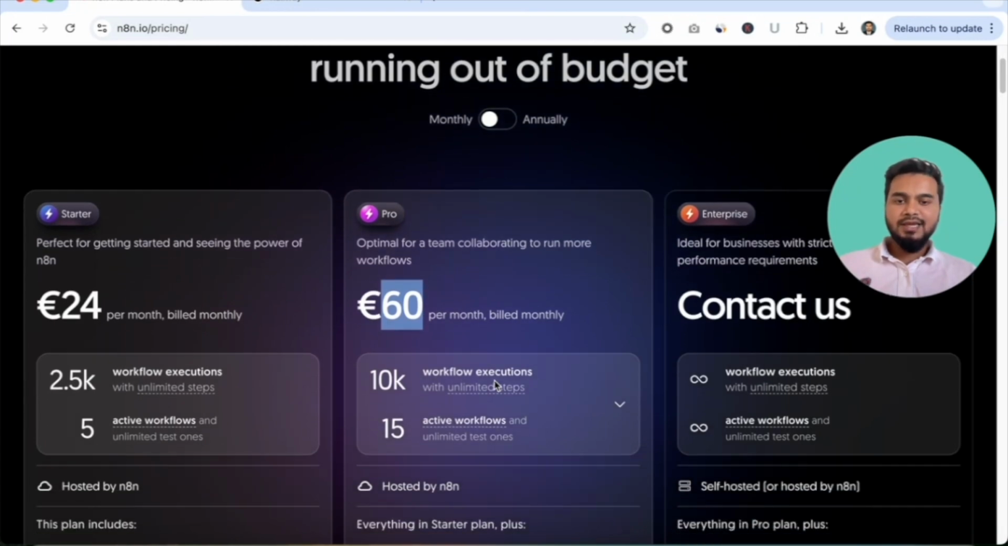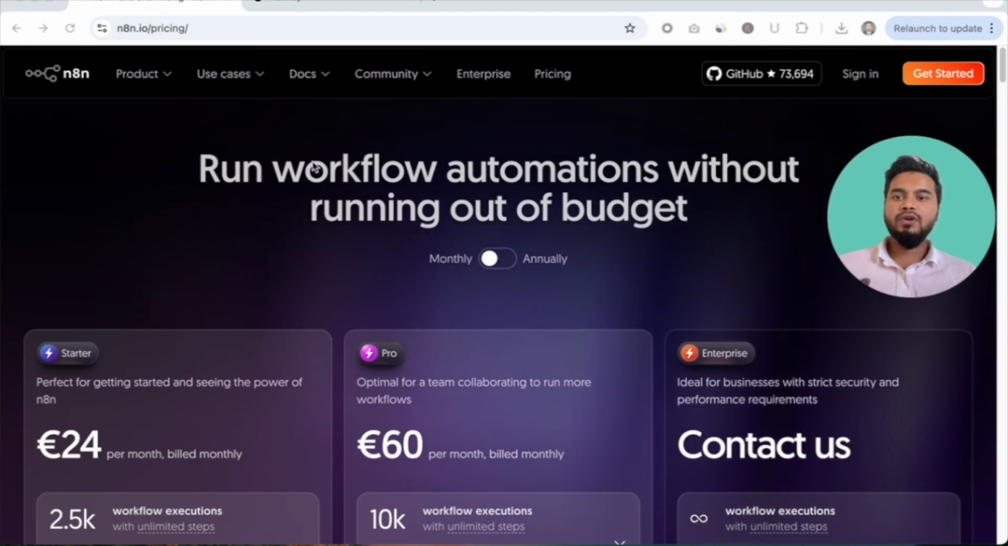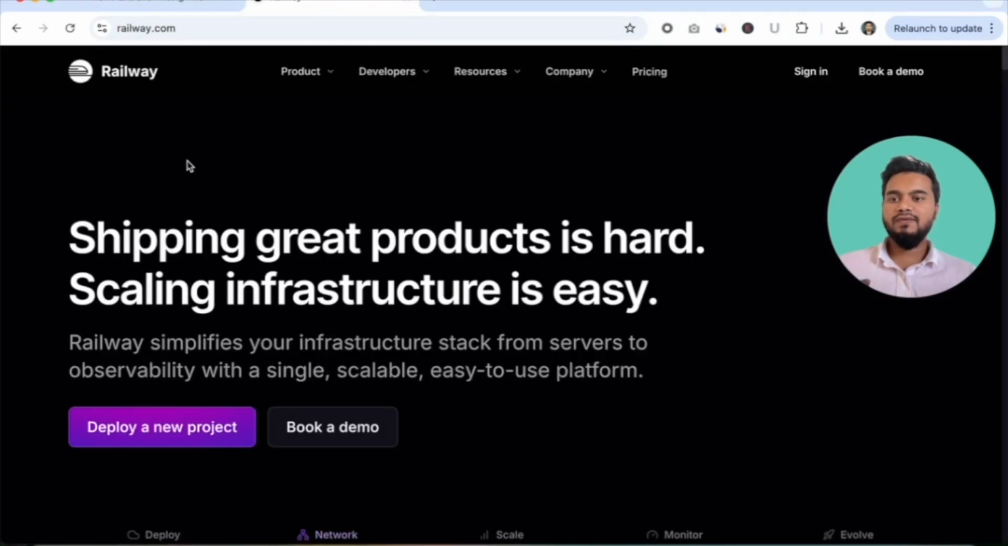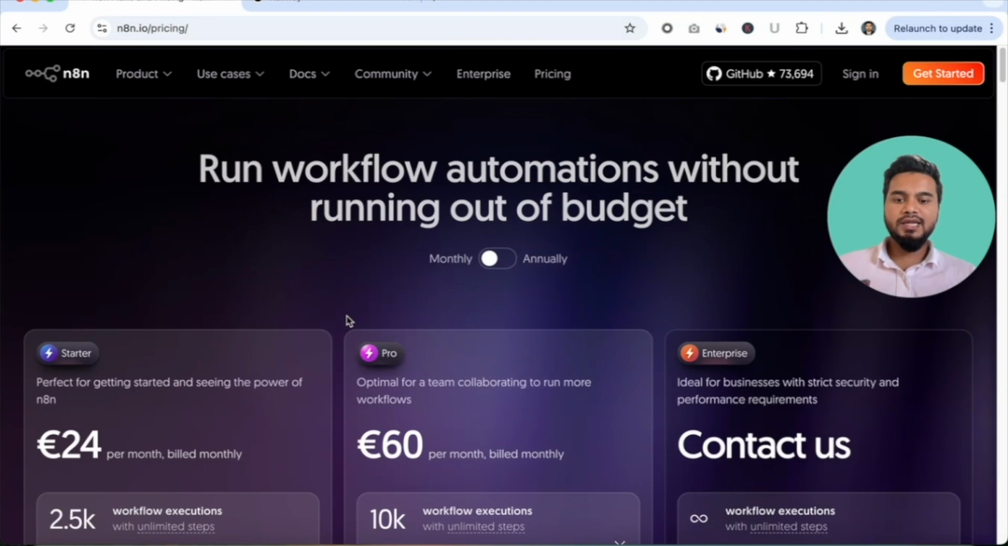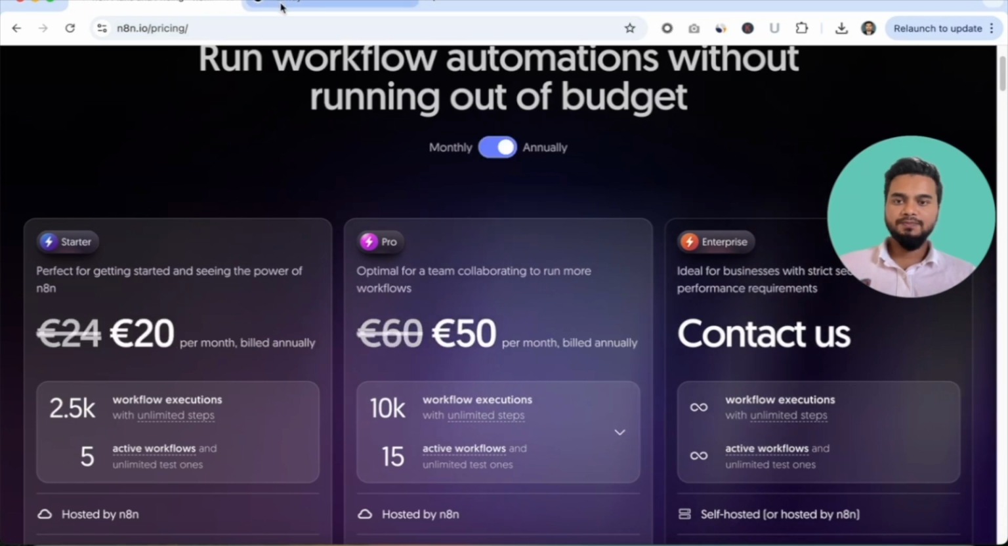The interesting thing is n8n is open source. That means you can self-host it for yourself. For that, we are going to use a service called Railway, which is comparatively going to be very cheap compared to what n8n is charging us for its monthly plan. If you go annually, it is like 50 US dollars per month.